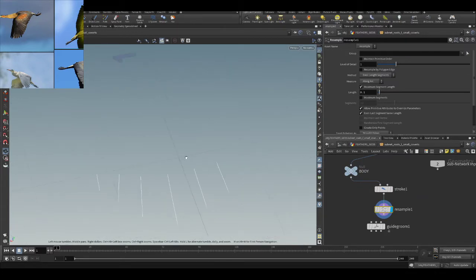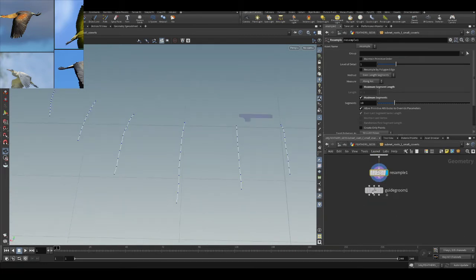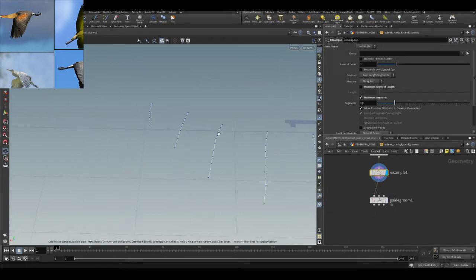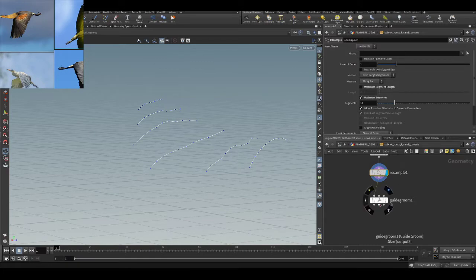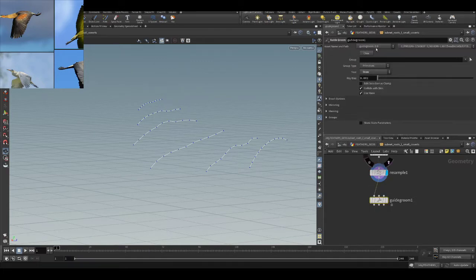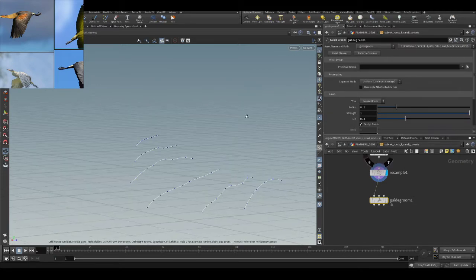Okay, so we have our curves here. We resample these curves using the segment options in a way that they are all of the same number of points regardless of the length. And then we plug this into a guide room because this will allow us to do some retouch. And we switch to the old guide room, which is way better for us.